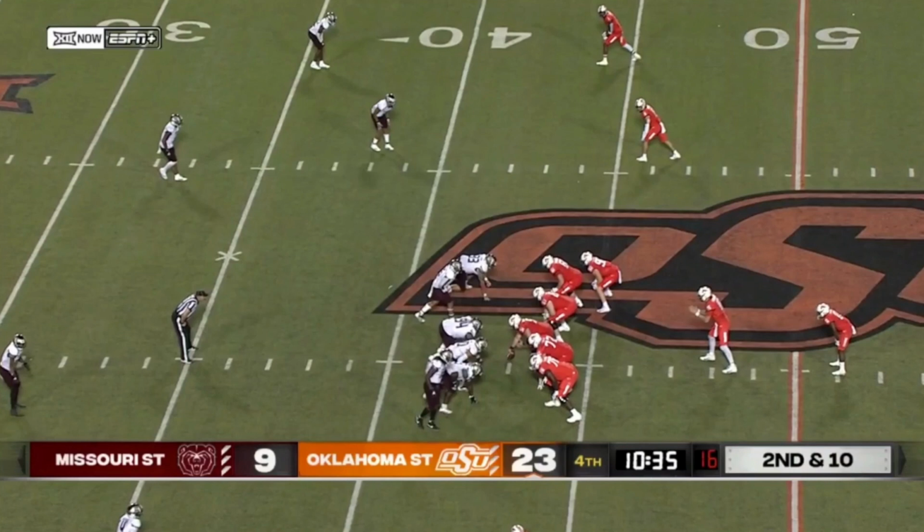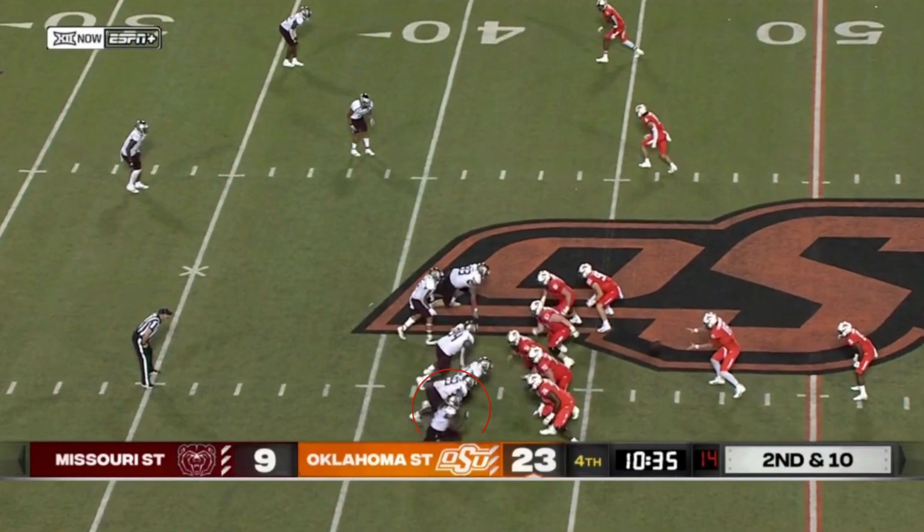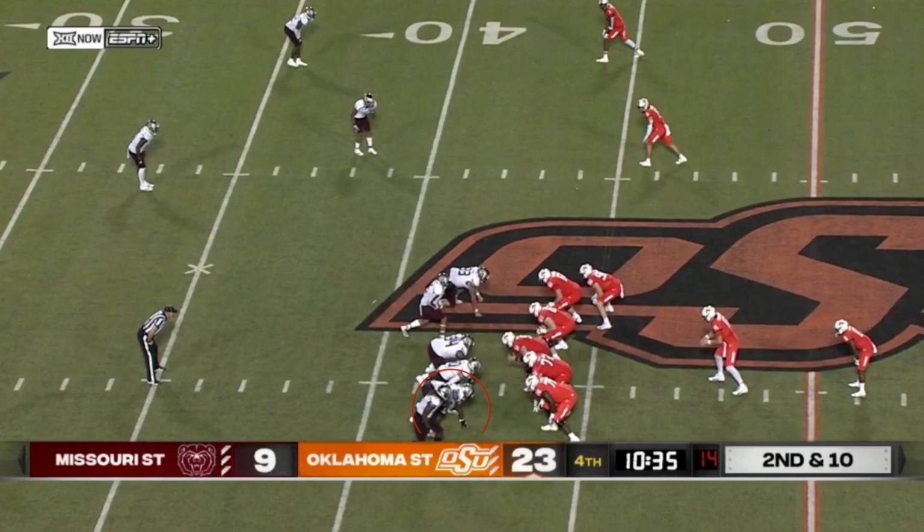Here you're going to see zone run to the left. It's an outside zone run, and the unique thing here, and this is why I also give credit to Missouri State. Watch number 93 for Missouri State. He's running a stunt play, and he goes around 2 of his guys. And there's a lot going on.